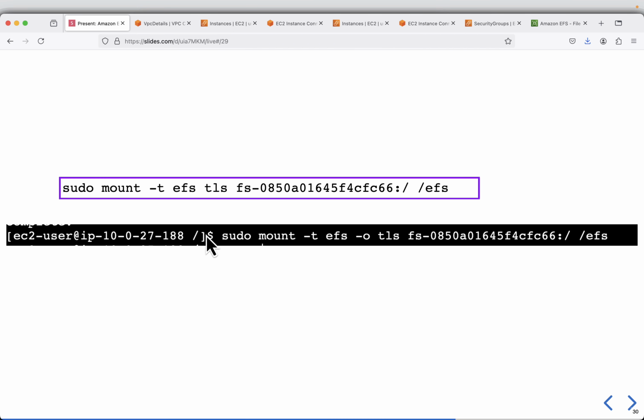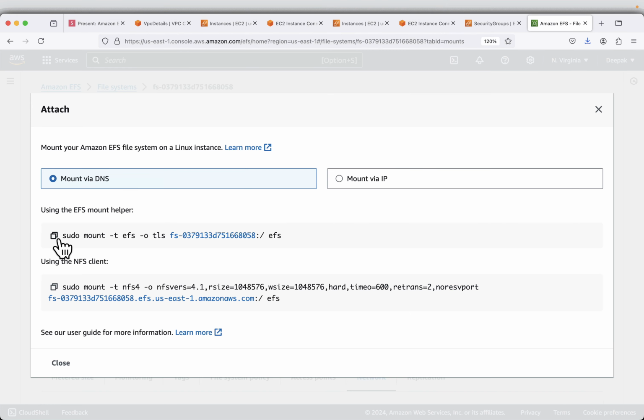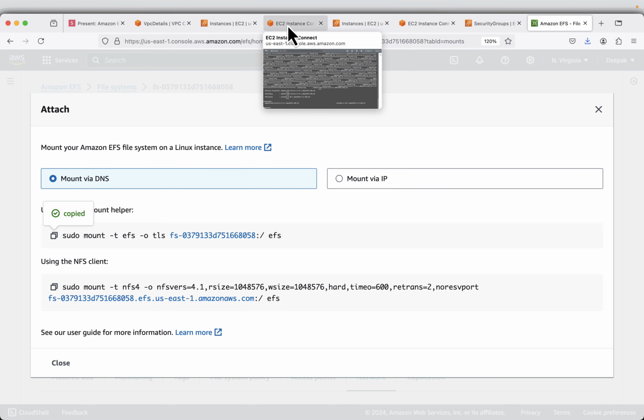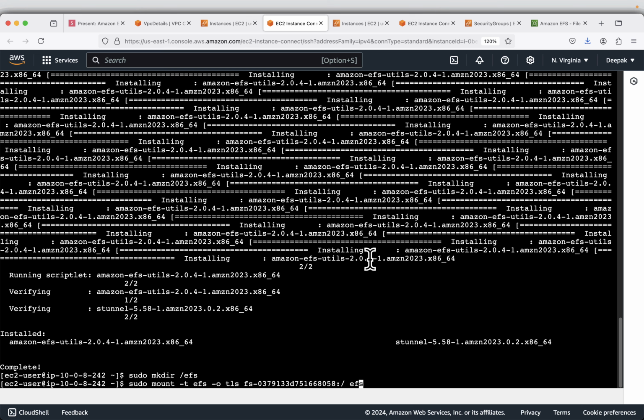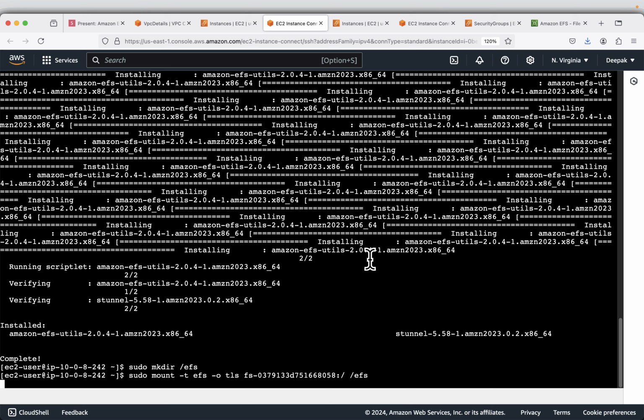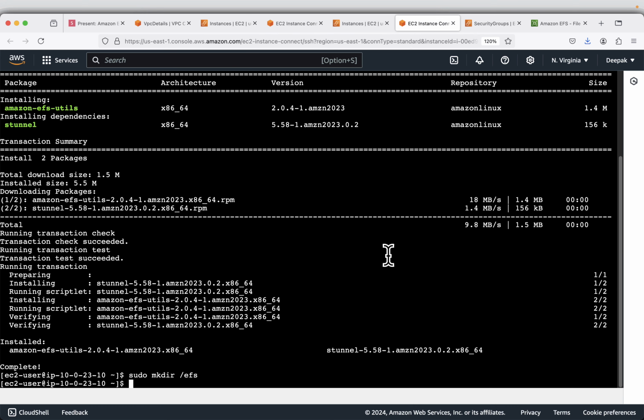Next is to mount using this particular command. So sudo mount, and I will just have to put the file system ID. What you can do, the best way, is to go to EFS and take the command from here, and you have to put /efs before. So click here. This is the whole command. Go to the first machine, paste, and just put a slash. So mount is successful, no error. I have to do the same on the second machine.